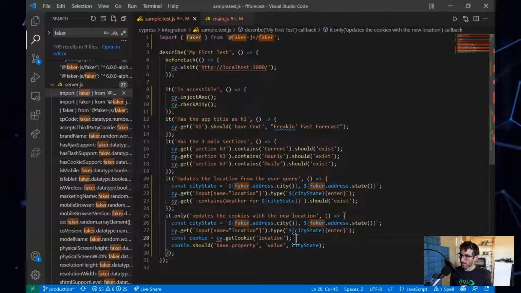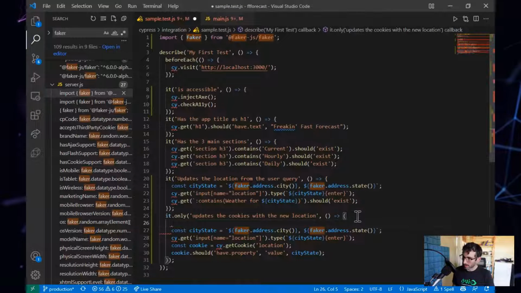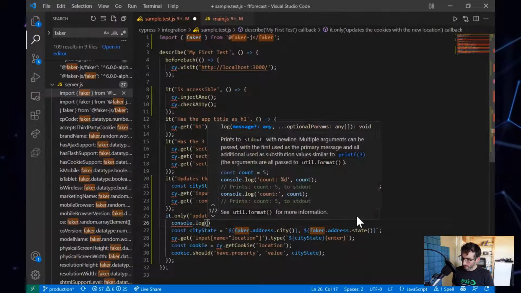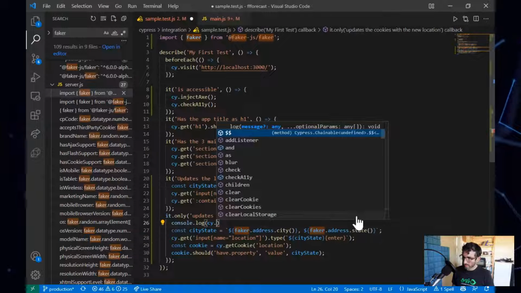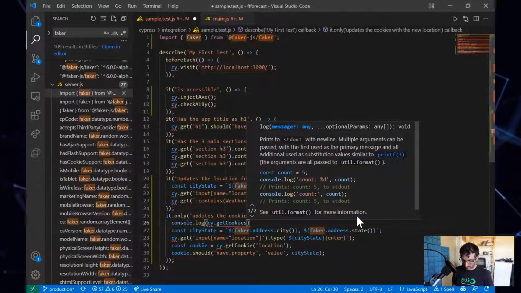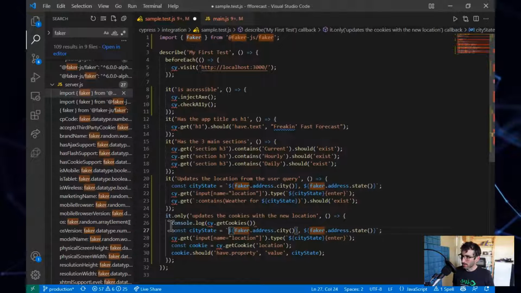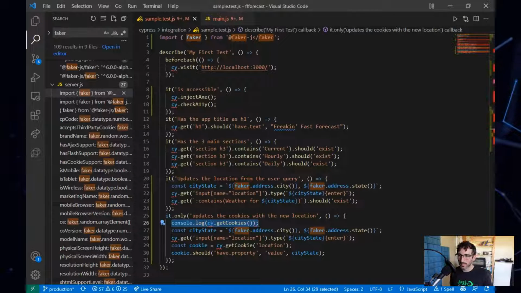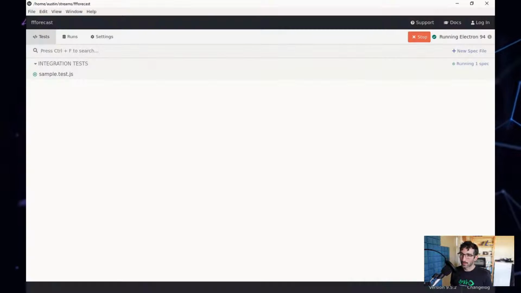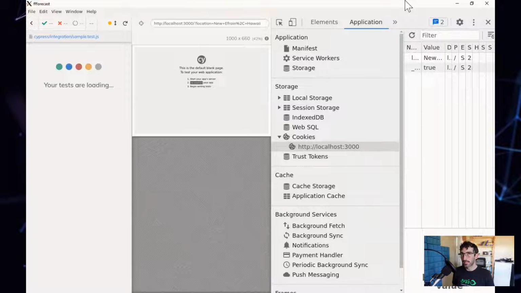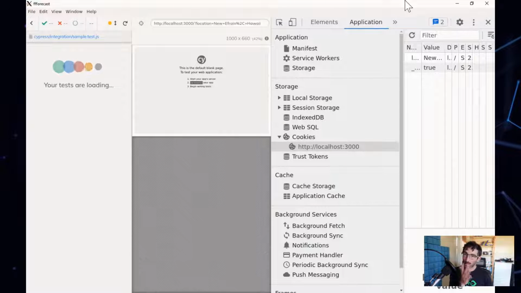And one thing before we do our search is console log cy.getCookies. So what I'm going to do here is I want to check the value of any previously set cookies and ensure that whatever the location cookie is after we do the search has been changed. Hopefully that's clear.